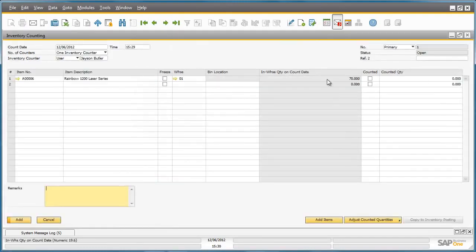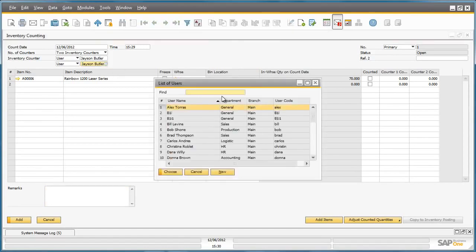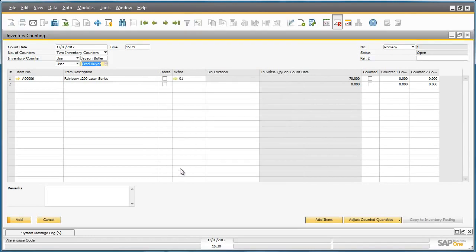We are now in the inventory counting window that contains all of the information for this cycle count of this item. Jason has requested help with the cycle count, so he selects 2 inventory counters for this stock take. Jason then enters the name of the second inventory counter, who happens to be Fred Beyer. By doing this, you can see that one more column has been added to the inventory counting window, which will capture the count results of the second stocktaker.